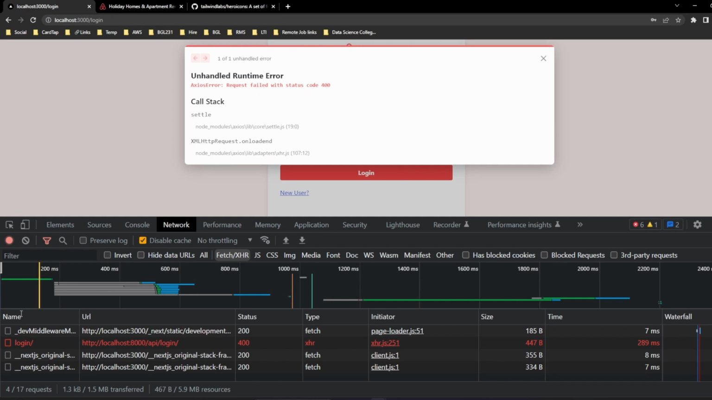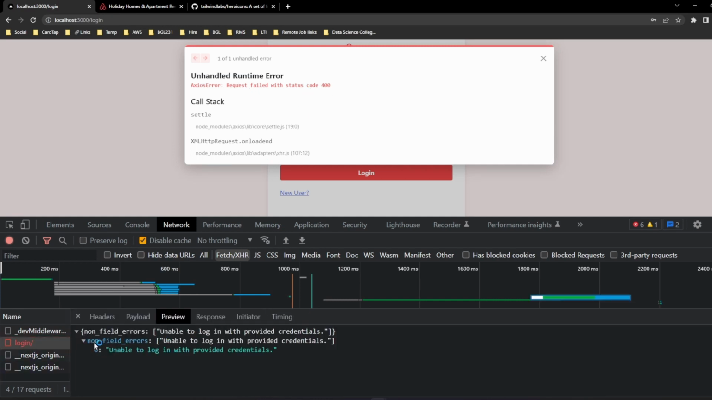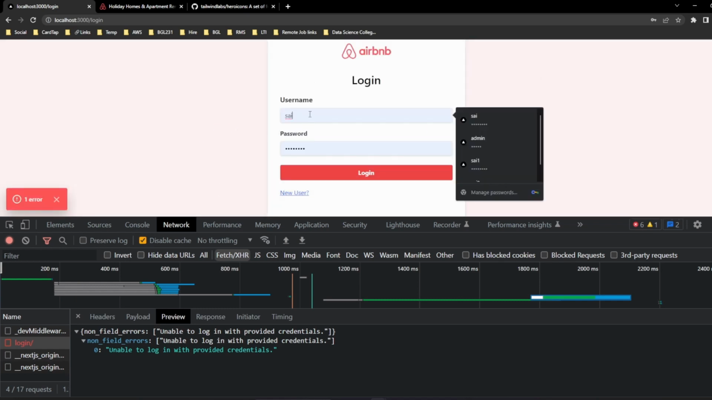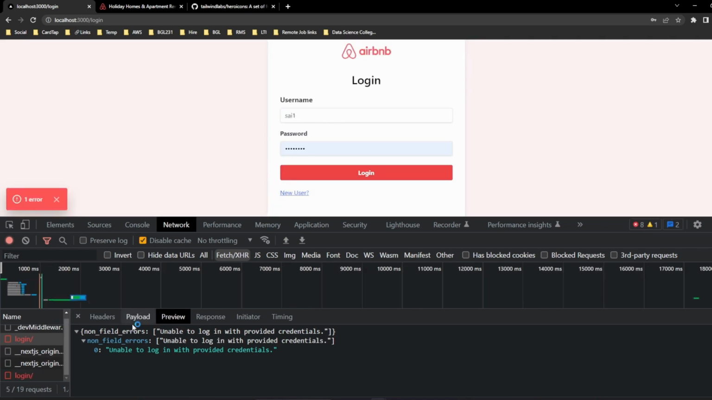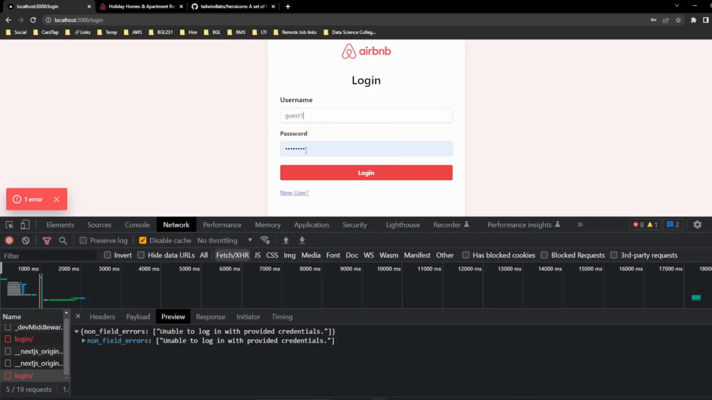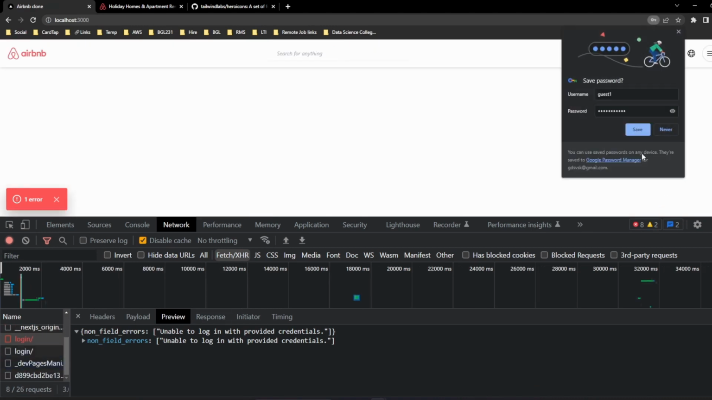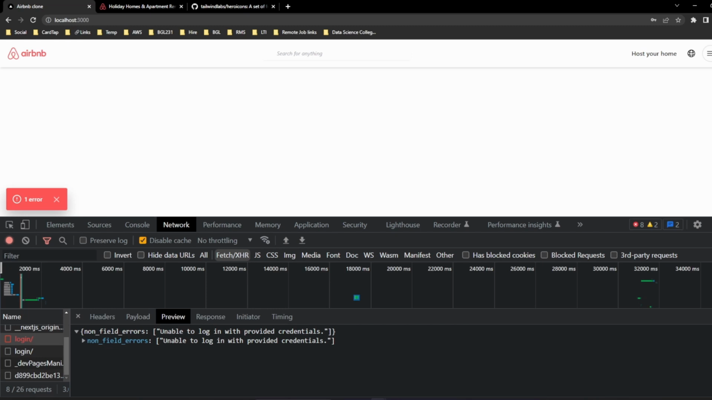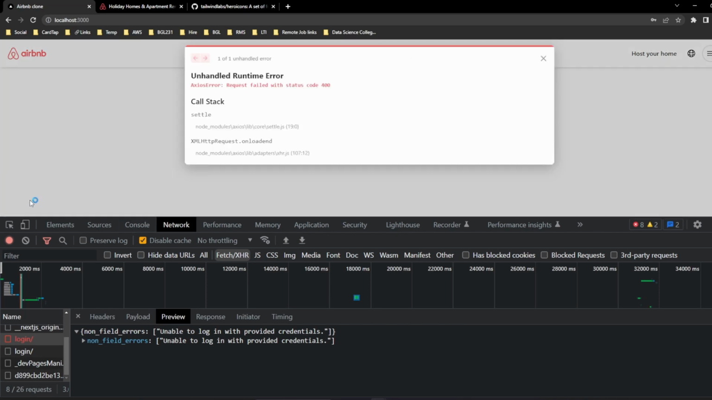Okay, request failed with status code 400. Okay, there is some error with login credentials. So if you use proper credentials, then it will work. For example, I log in with I1. Okay, still there is some error. Let's use guest one and then password as this, login, and you can see user is successfully logged in and user is redirected to this dashboard page. So login is working fine.